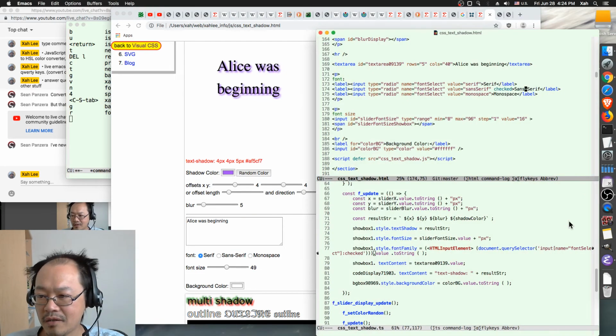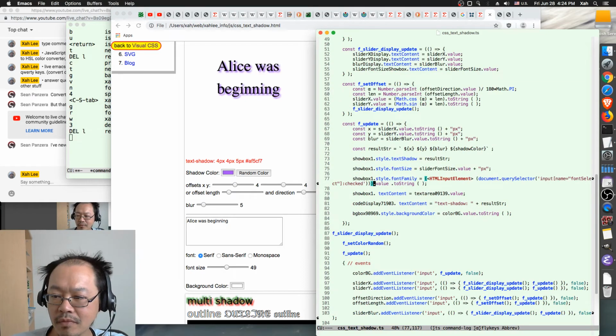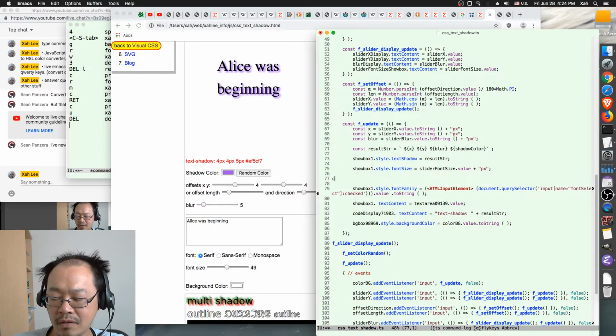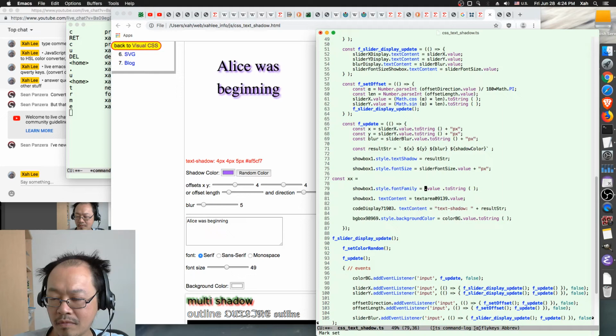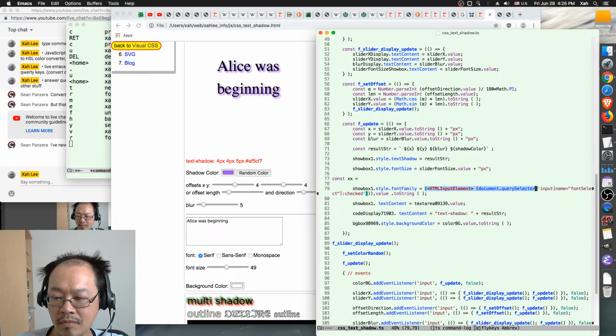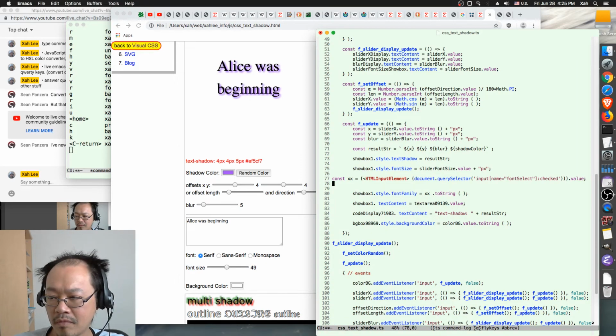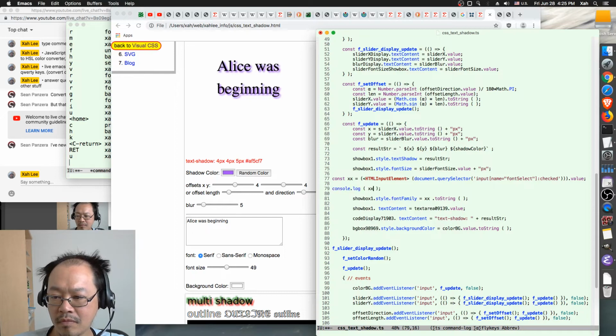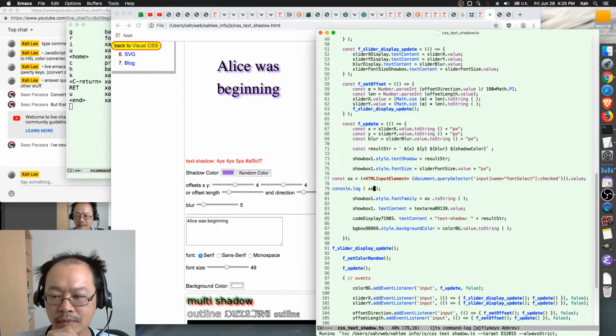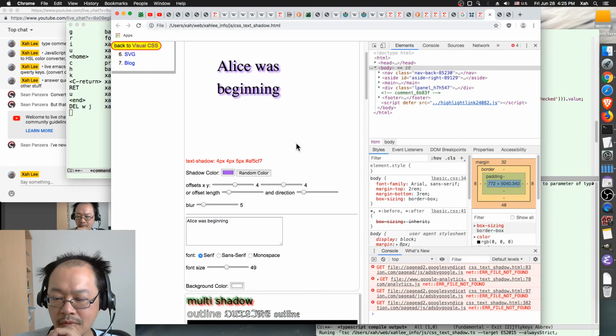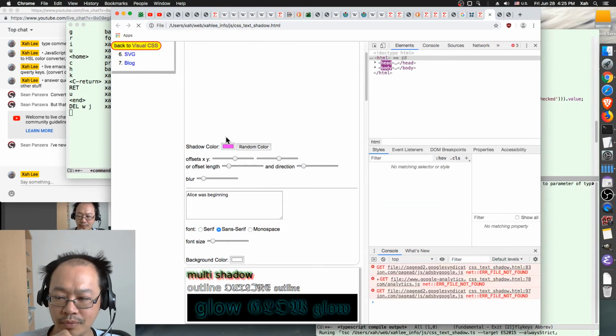So what is going on? Let's print the value and see. So we want to print the value. Compile it. Refresh browser.